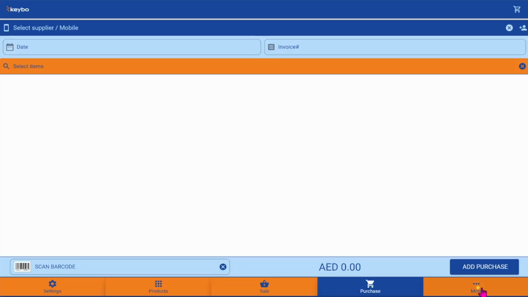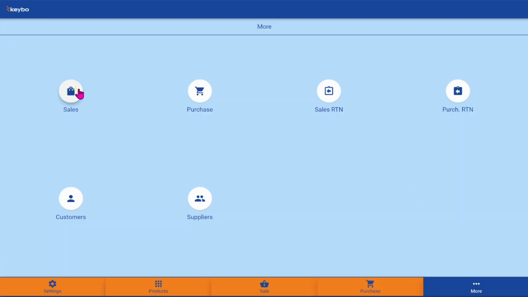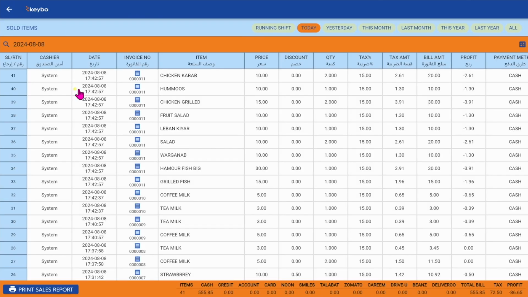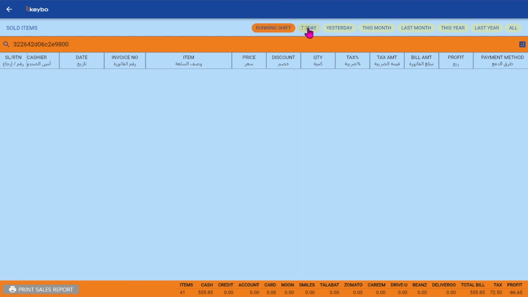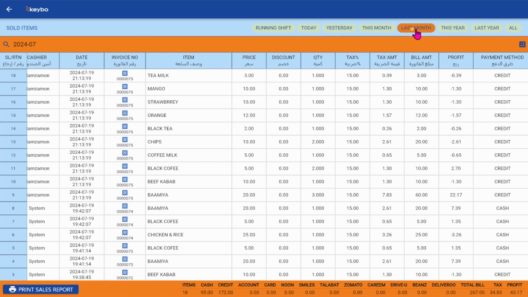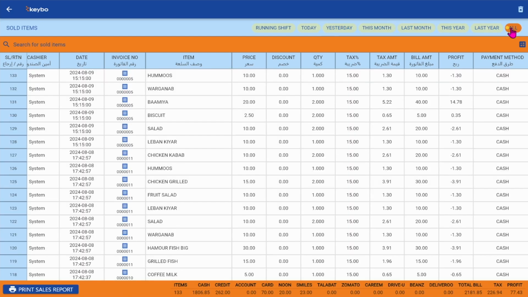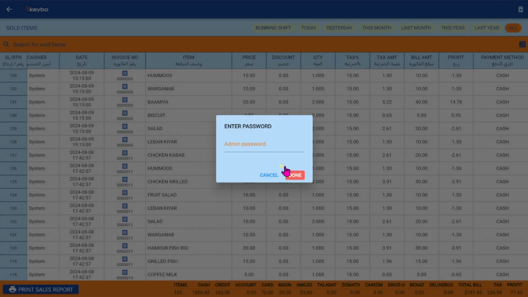To view sales reports, click the More tab and then select the Sales button. Here, you can view sales for various time periods: the current shift, today, yesterday, this month, this year, last year, or all-time sales by clicking the All button. You can also delete all records by clicking the Delete icon.